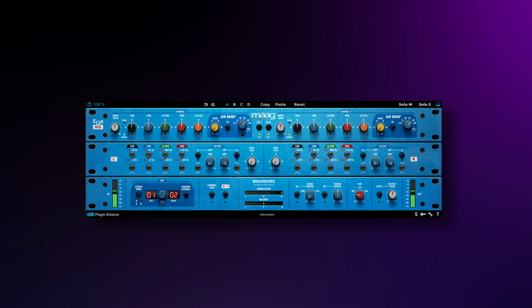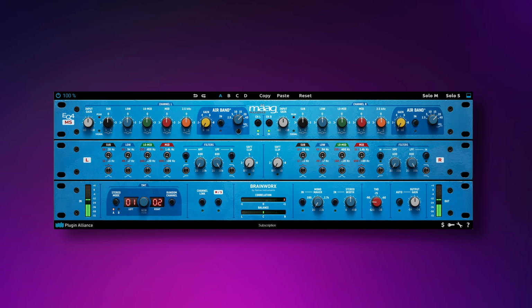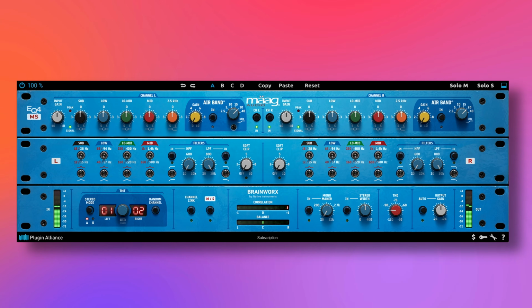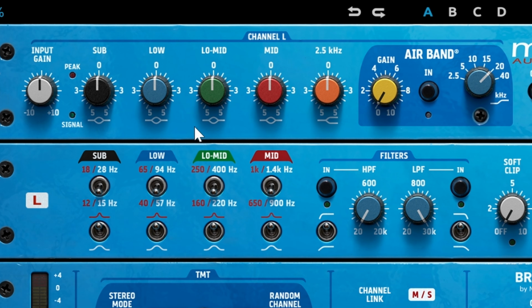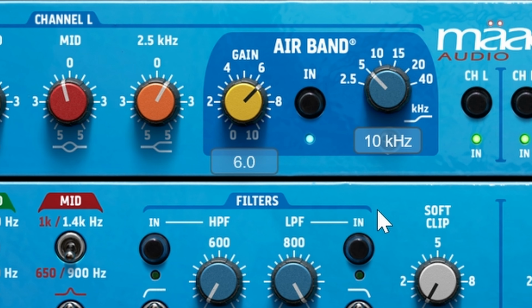The next step for the Maag EQ plugins on Plugin Alliance is the EQ4 MS, a flagship EQ mostly meant for mastering. The EQ4 MS is a 6-band equalizer. 4 of them can change frequency and bell width in a non-linear way, and I have some thoughts on how this is done, more on that later. There's a 2.5 kHz shelf and you get the renowned air band, which is one of the reasons you want to use a Maag EQ.